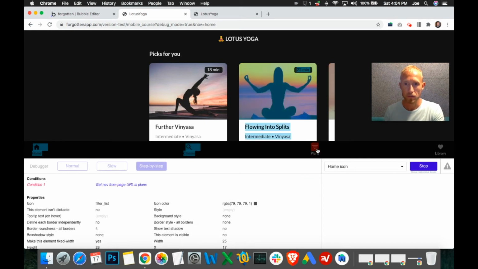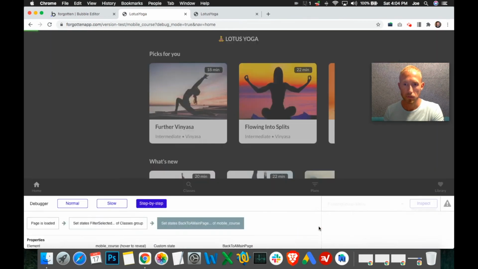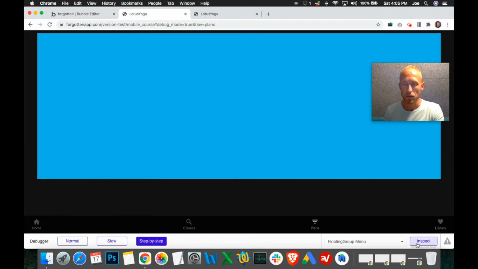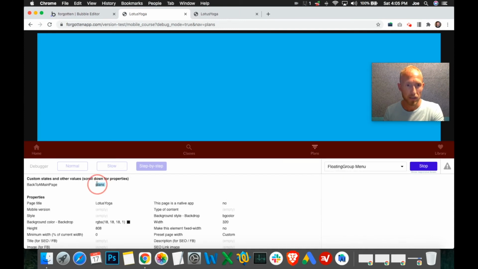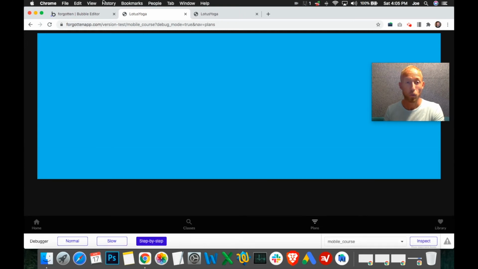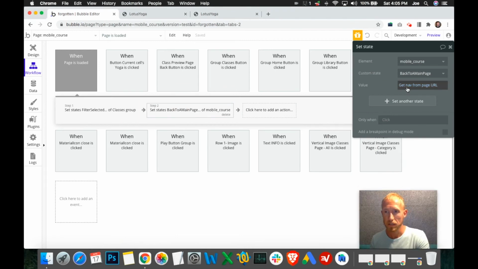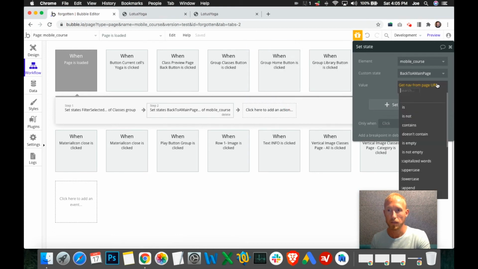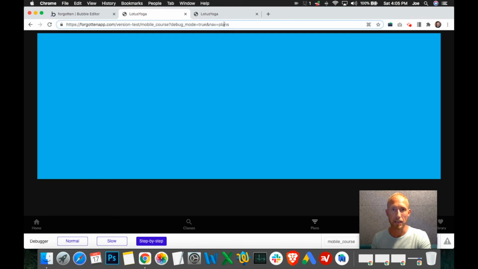Let's go to plans. Stop. All right. So now let's inspect this plans page. What happened to this mobile course thing? This value is set for plans. So what we do know is that this thing here, to set this value, get nav from page URL, does set this to whatever is located in this parameter.